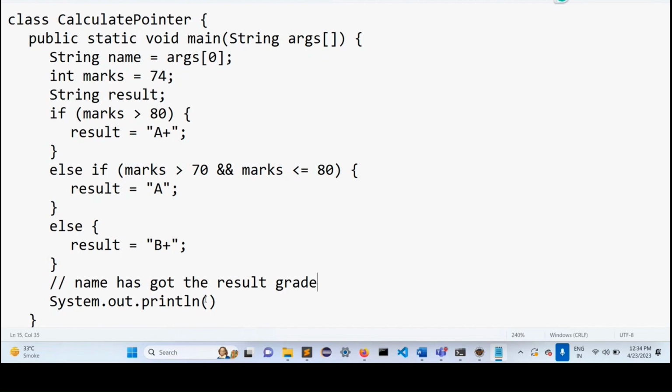Okay, so we will write the same thing here. But how do we do concatenation in string? We will use it like this. You write name and you write plus. Plus is used to concatenate. And whatever you want to write, you have to write it in double quotes for string. So I'm writing name has got the. Now again, I want to write result, because result is a variable, grade. This is my complete statement.